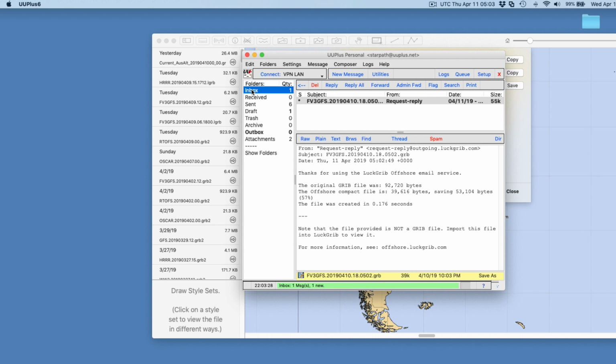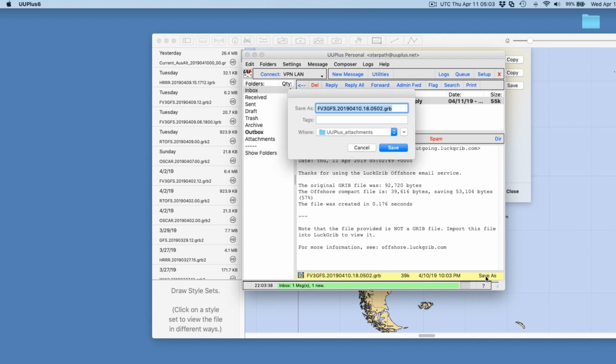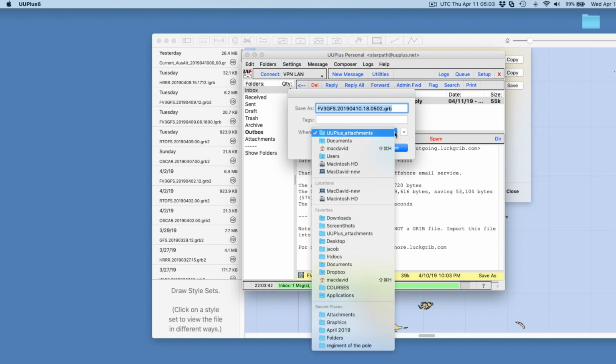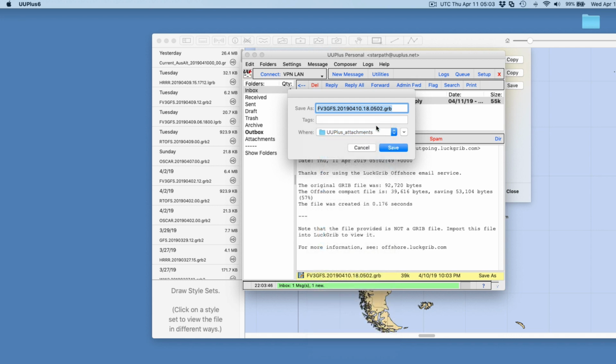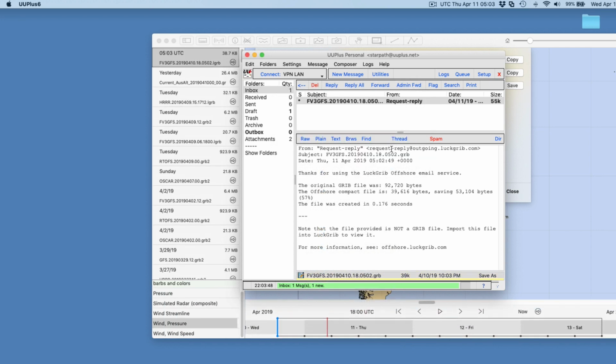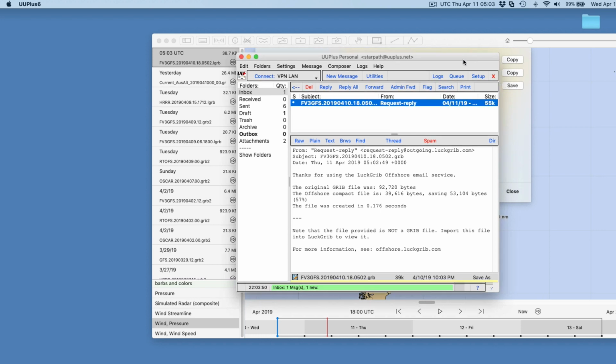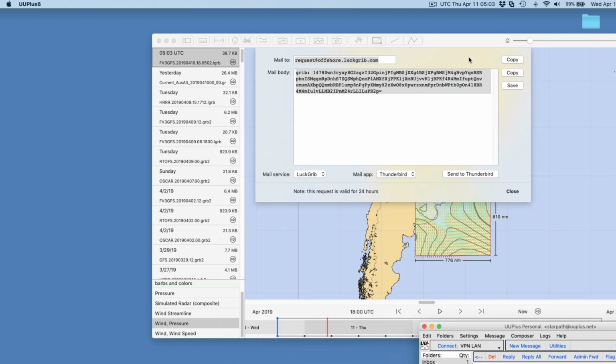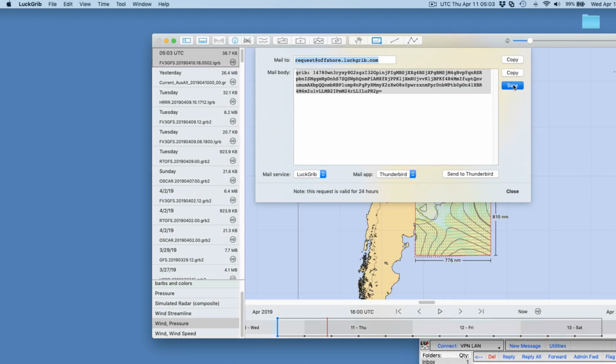Inbox. Okay, so there's the file, right? There's the GRIB file that we requested right there. Now, here's the thing. Now you just say save. Now, this is going to the right place. Let me just see if that's going. Yeah, that's going to the right place. So I just say save, right? Now, look what's happened. Wait a minute, cancel. Okay, cancel.